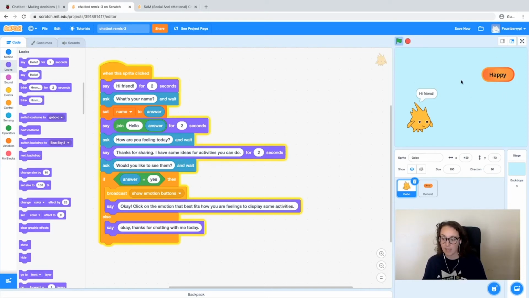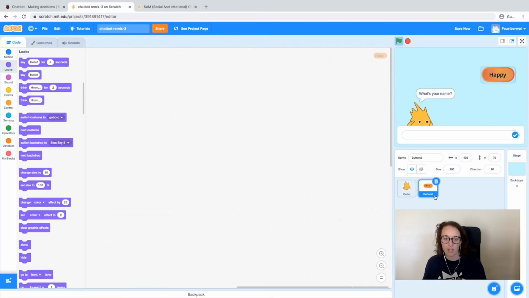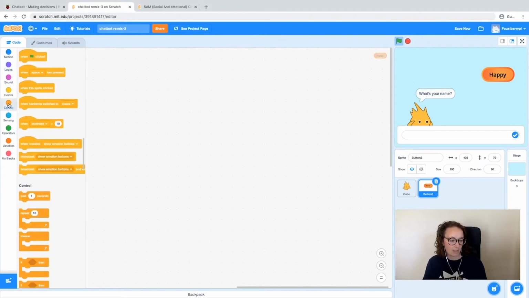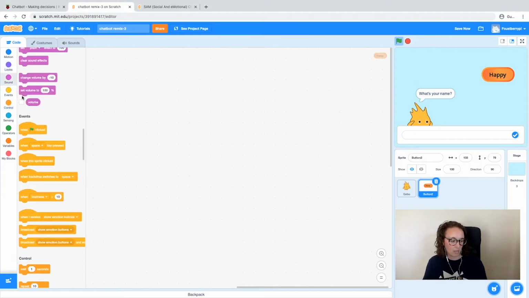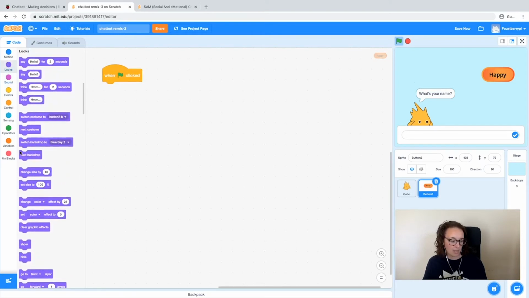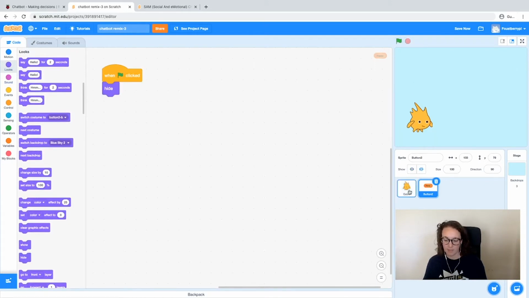Now our button is still showing, so what I actually want to do is hide that button first. So let's go to the button and put in the code. We're going to have a couple blocks of code in here. First, we're just going to have it hide to start. So I'm going to have when the green flag is clicked, this button is going to be hidden. Okay, so the green flag is clicked, button is gone.